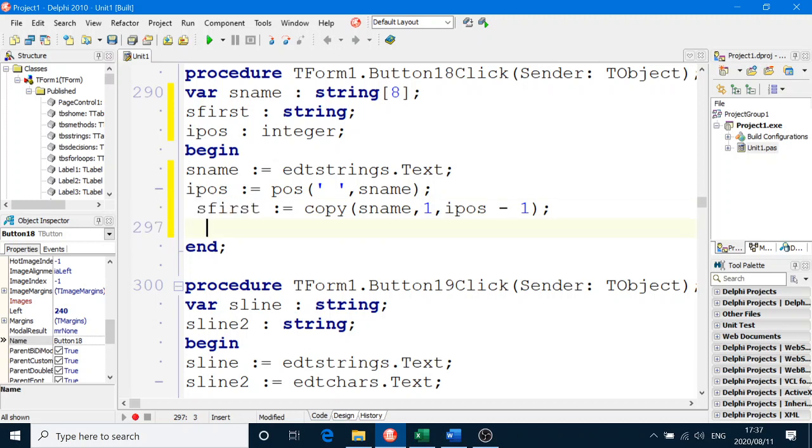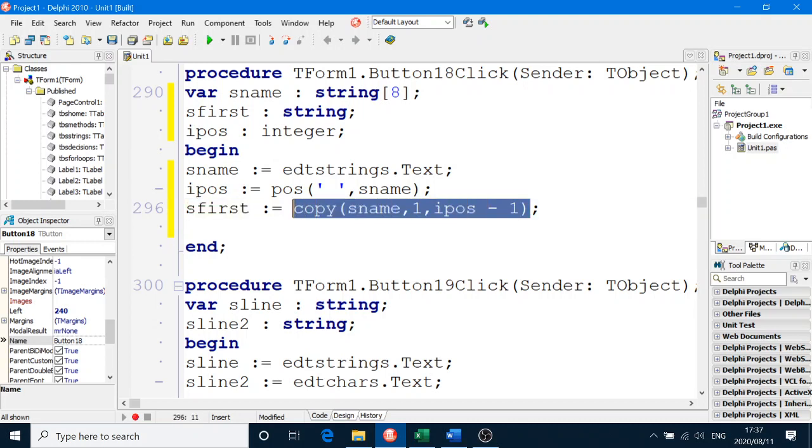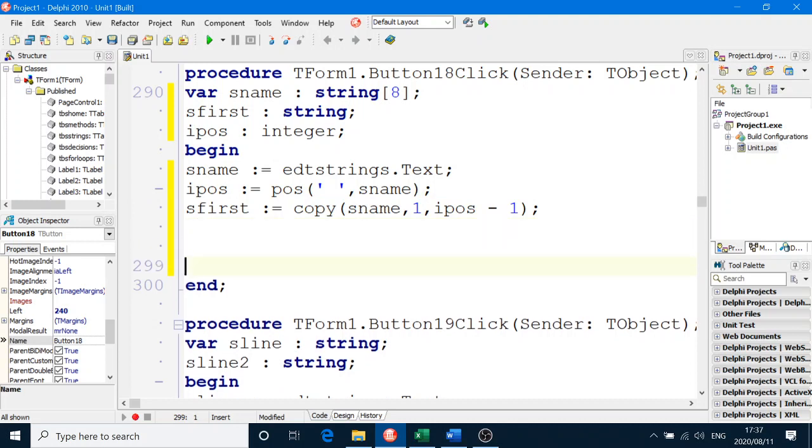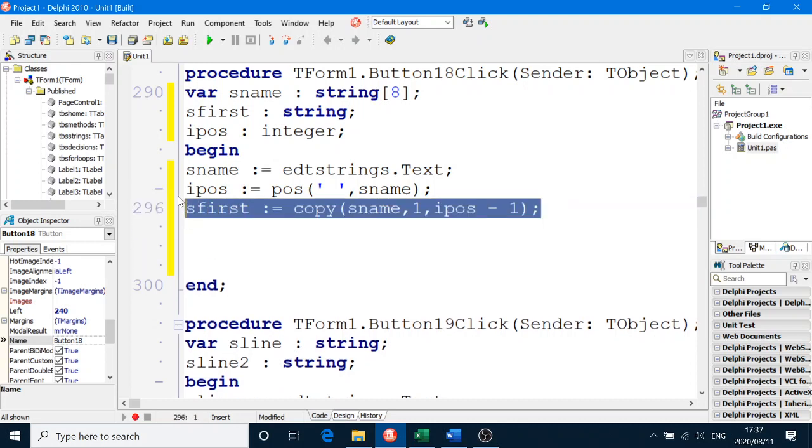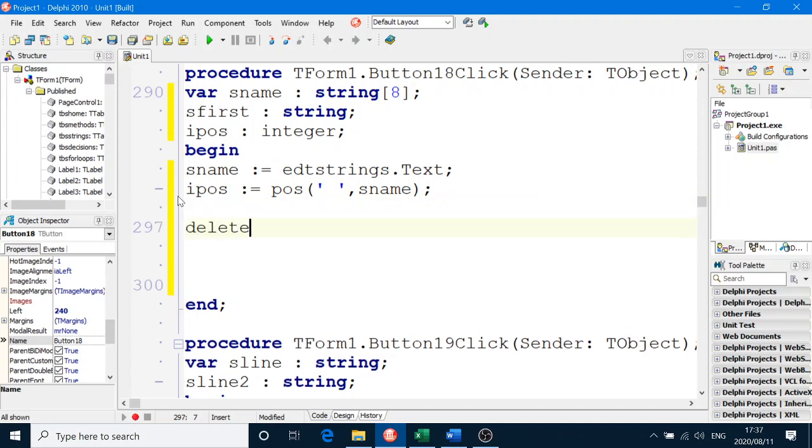We saved the first name. We've deleted the surname. Well, it sort of defeats the object, doesn't it? Because now we've just got S first, and all we've done is copy the first name and disregarded the surname. But if we wanted to delete without using that method, we use our delete procedure.